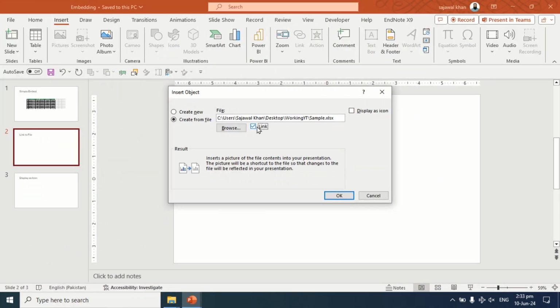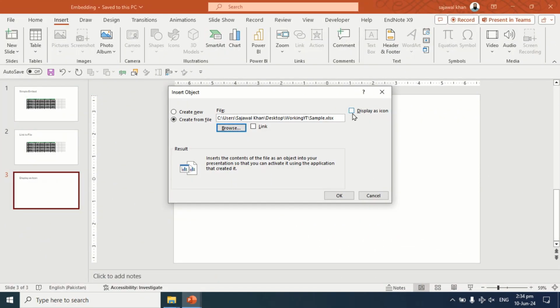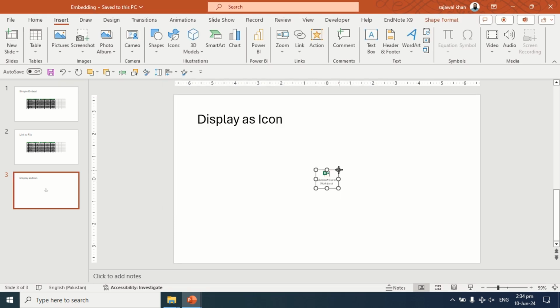Mark the link option if you want changes made to the source document to be reflected in the embedded file. Mark the Display as Icon option if you want to show an icon instead of the full document.